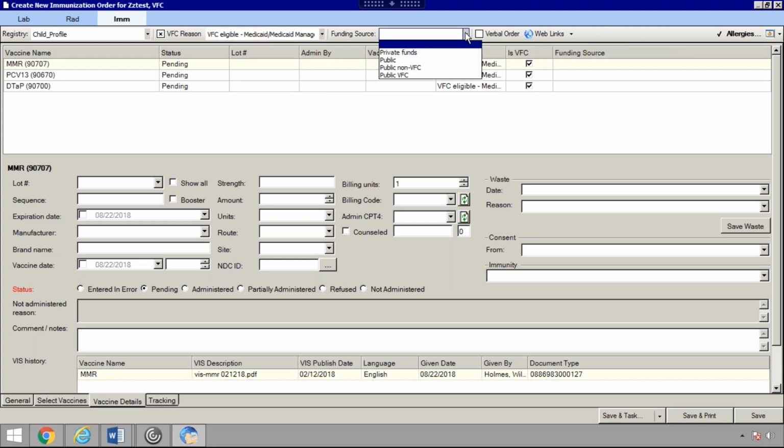And then it's also required that you do a funding source. And the funding source that we'll be giving here is going to be public VFC, right? This list changed recently. Some of you, if you haven't looked at this in a while, you might notice the list looks a little different. We've updated the documentation as well to reflect this, but the public VFC is what you want to choose there.